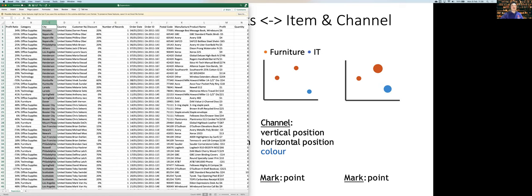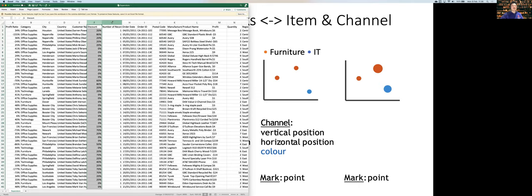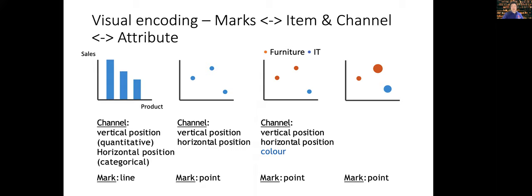Exactly. So I think that's maybe easier. Each row is an item and each column is an attribute. So any row is an item and any column is an attribute. Okay. I'm pretty sure this is something quite confusing, but it's very important and something you need to understand.